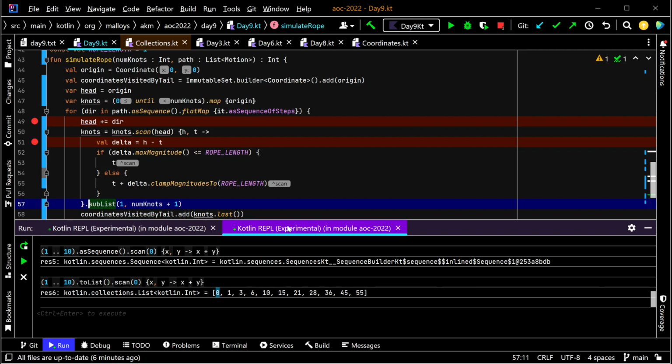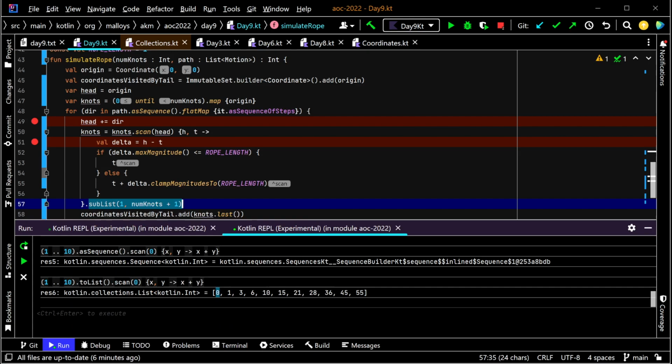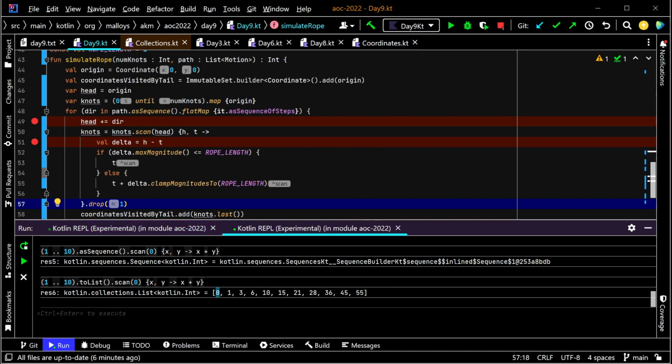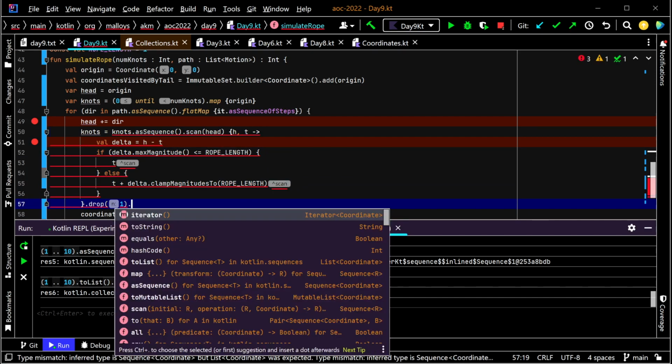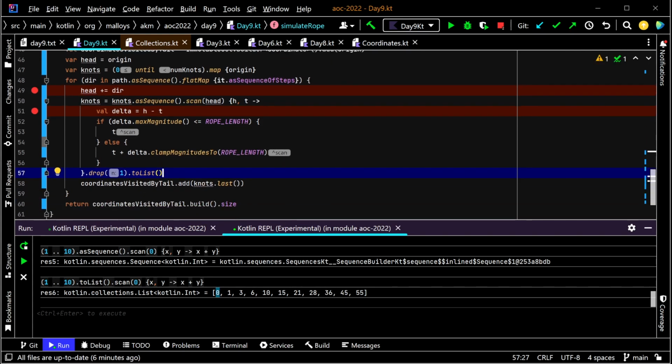Is there a better way to say, like, drop? Obviously drop exists. I guess drop exists in Iterable, and that's really what I wanted anyway. Drop 1. Not efficient to use a scan on a list. Really, I guess what we should do is say as sequence here, scan the sequence, drop 1 from it, and then to list it, and then we don't materialize the intermediate list for no reason.